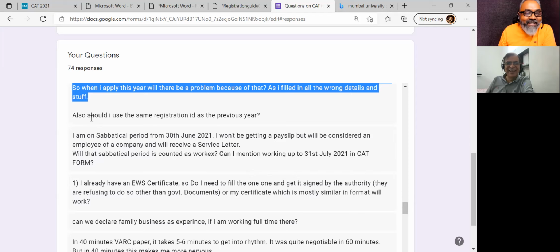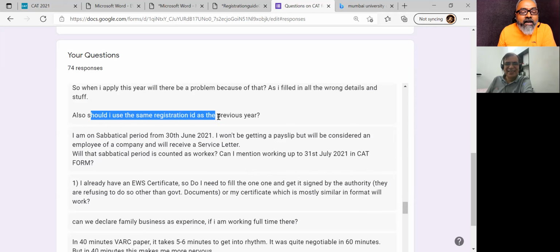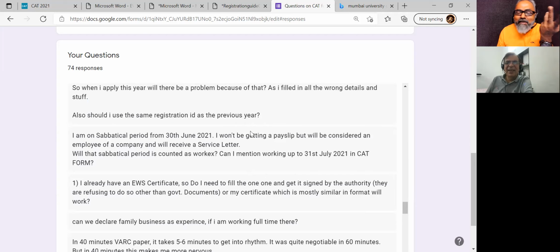Should I use the same registration ID as previous year? That's the email ID, na? Email ID and phone number is all you need.